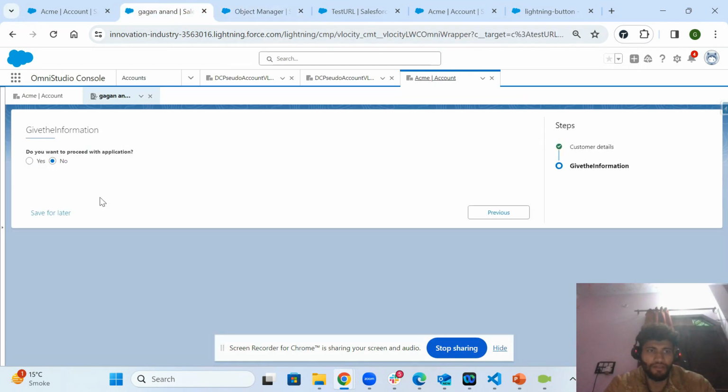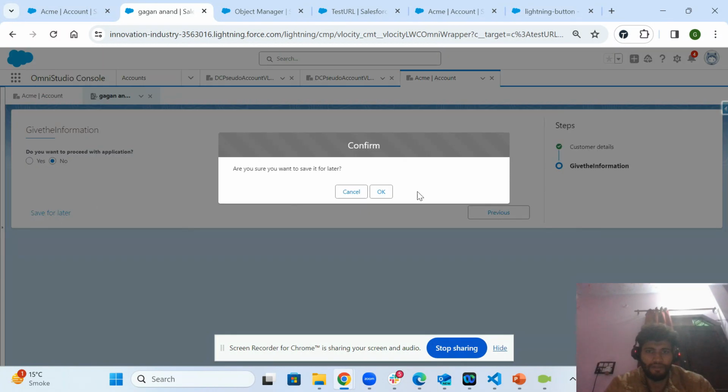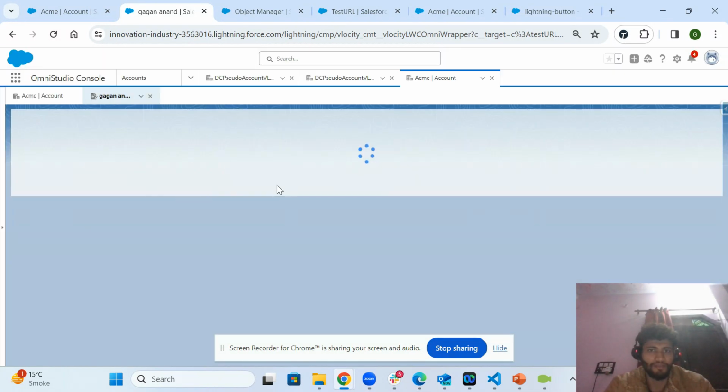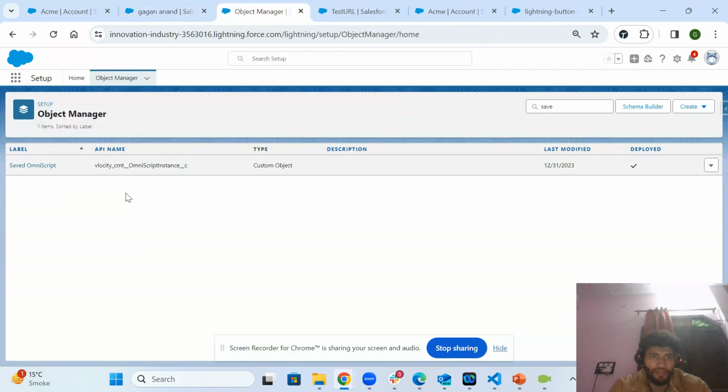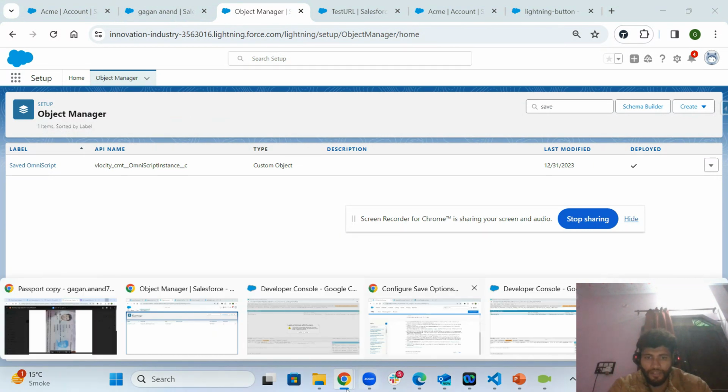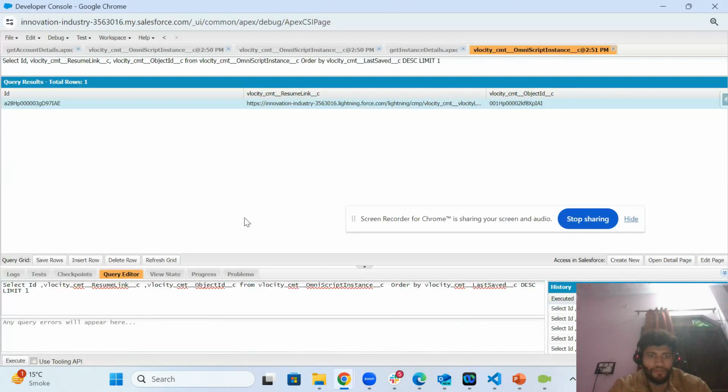Whatever URL was coming, it saves this URL in this particular object field. I will show you how it creates it. So you can see this is my developer console, and inside the developer console, I'm making the query on OmniScript instance.